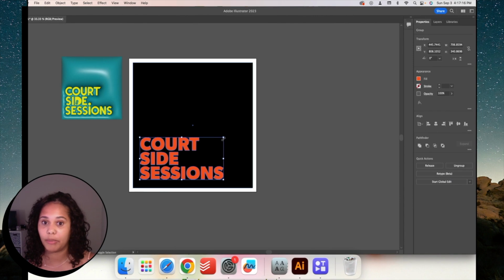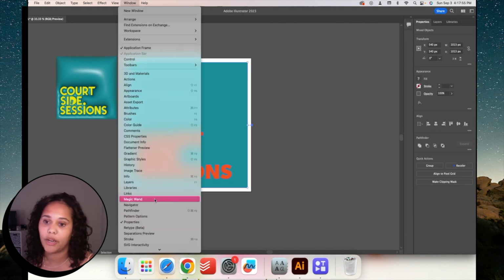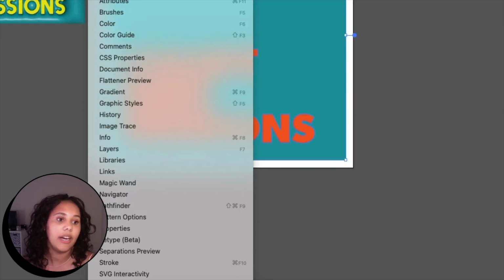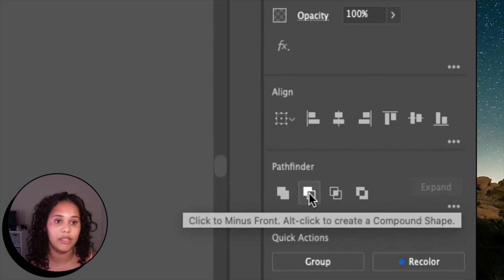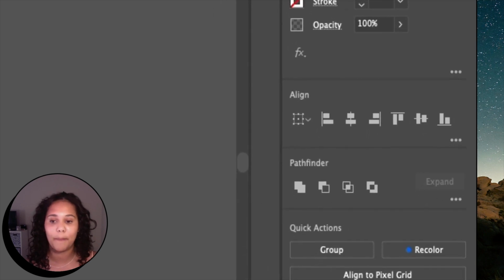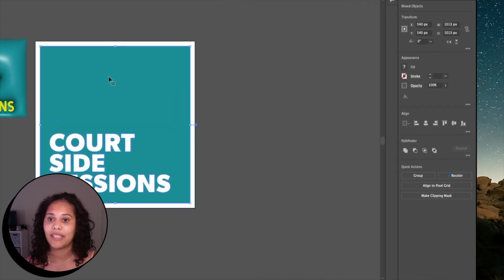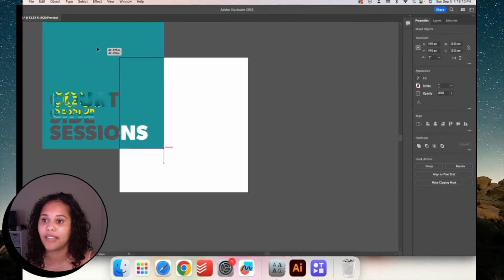Make it a little bit bigger. Just go over to Window, and then down to Pathfinder. But right now I have this in my window here. And then I'm going to go to this, which is minus front. Click that, and amazing. So it basically makes the text transparent, as you can see there.